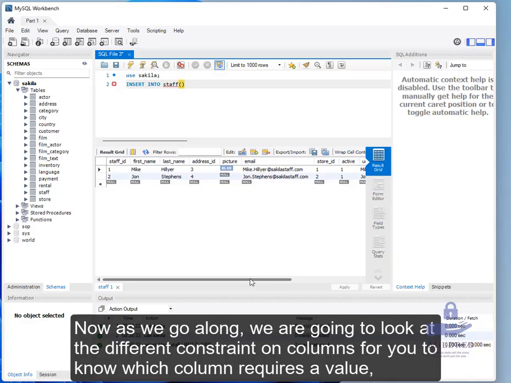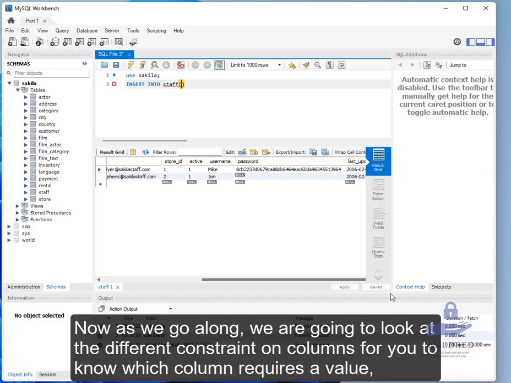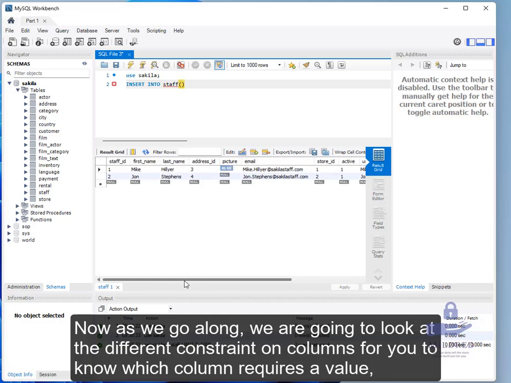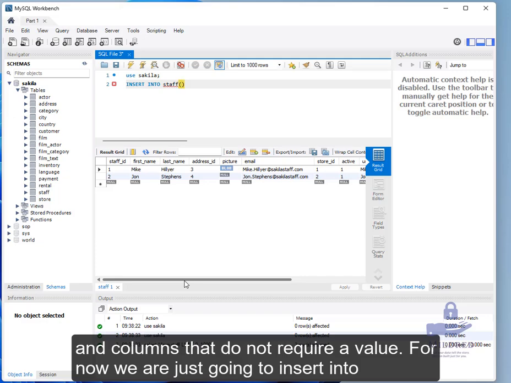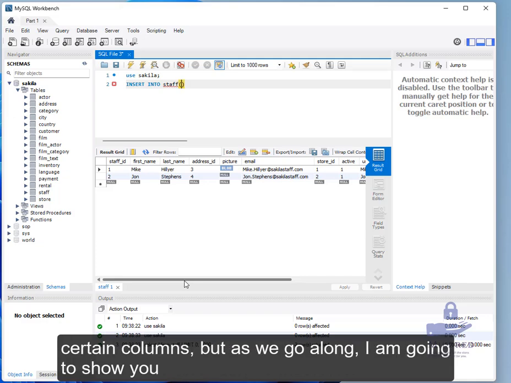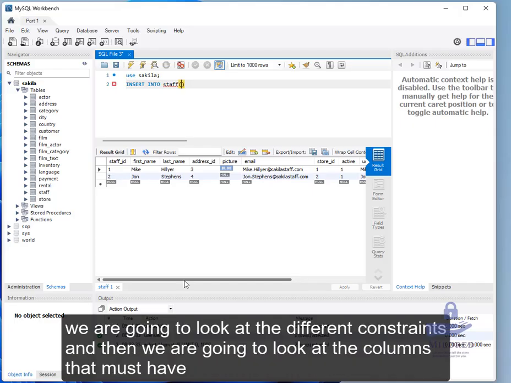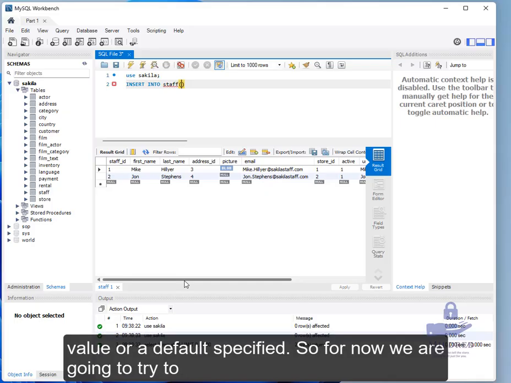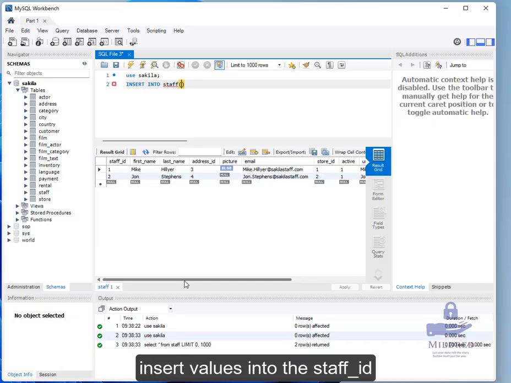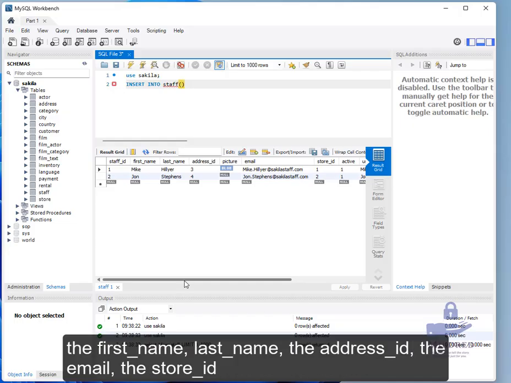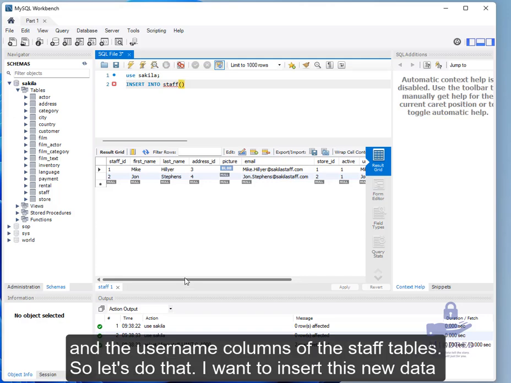As we go along, we are going to look at the different constraints on columns, so you know which column requires a value and which columns do not. For now, we are just going to insert into certain columns. I think by week 6, we're going to look at columns that must have a value or a default specified. For now, we're going to insert values into the staff ID, first name, last name, address ID, email, store ID, and username columns of the staff table.